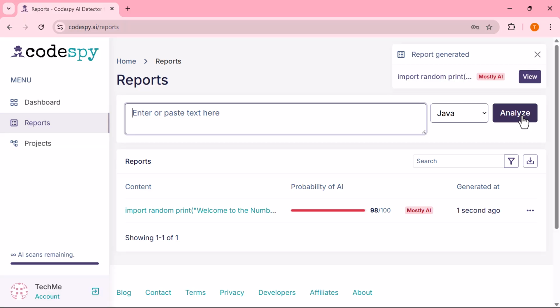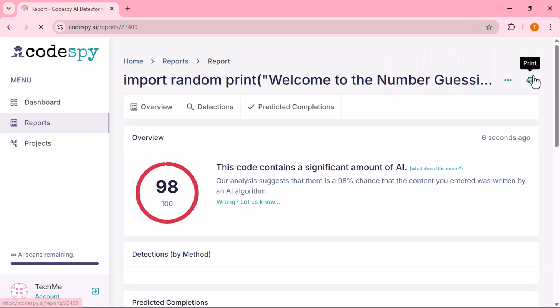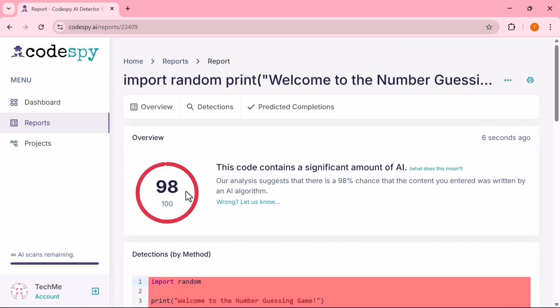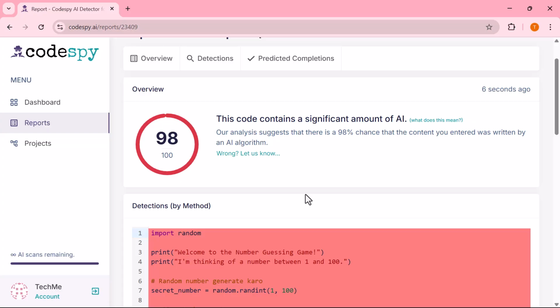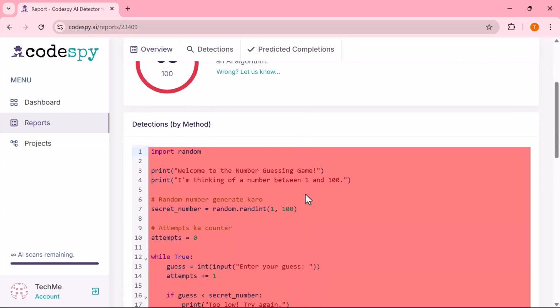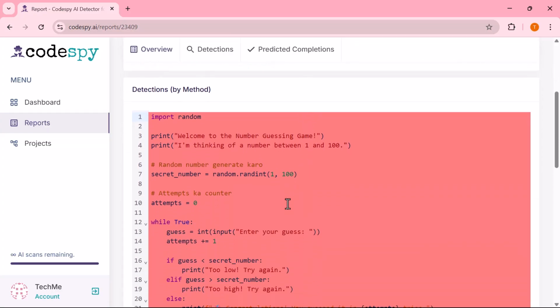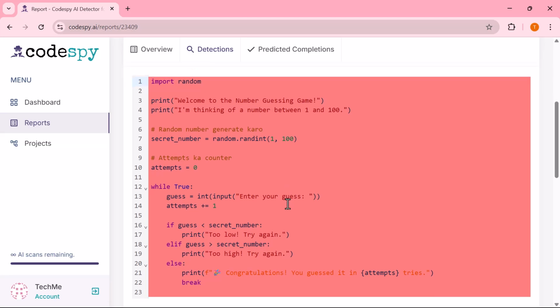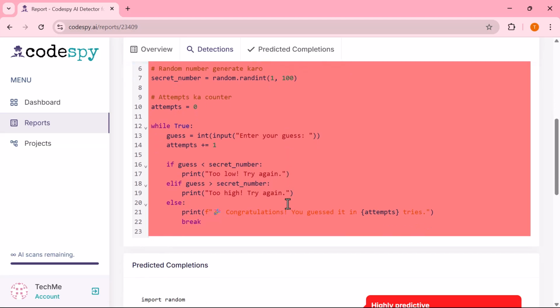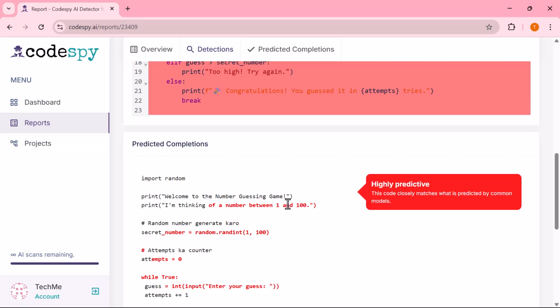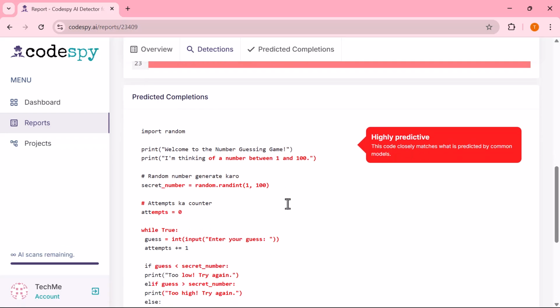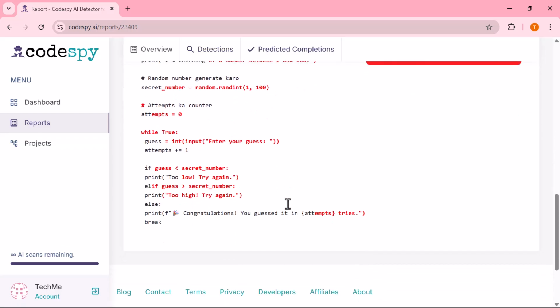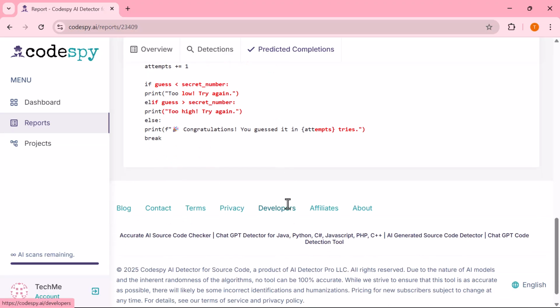As you can see, the report has been generated instantly. It shows an AI probability score of 98 out of 100, indicating that the code is primarily AI generated. If you look closely, you'll notice certain sections of the code highlighted in red. These highlight the exact lines where AI generated content has been detected. This feature makes it simple to identify areas that might require manual review or edits, saving you the hassle of checking the entire script line by line.